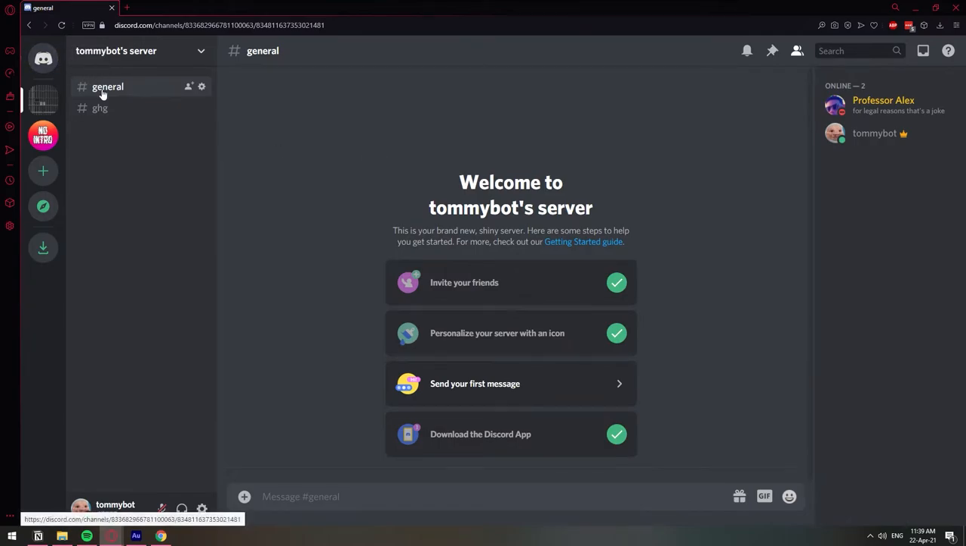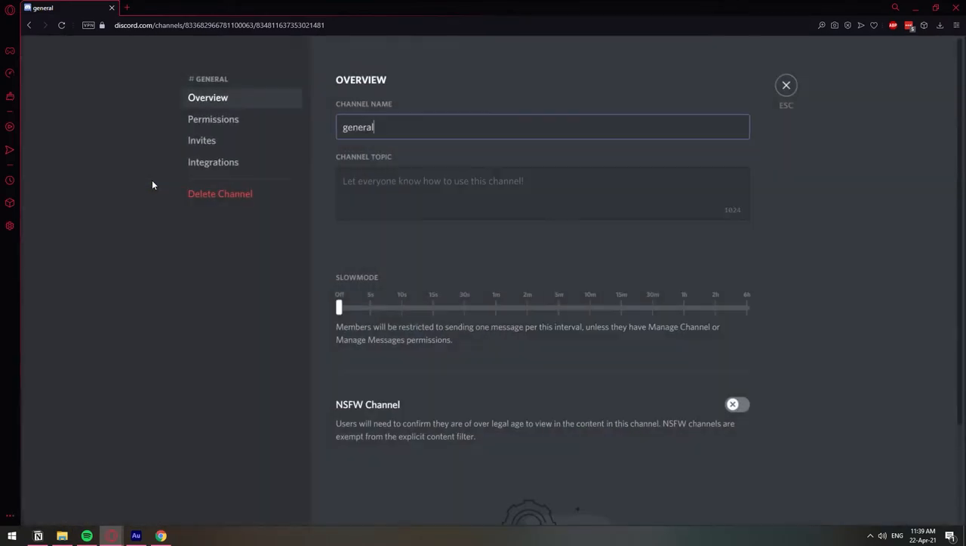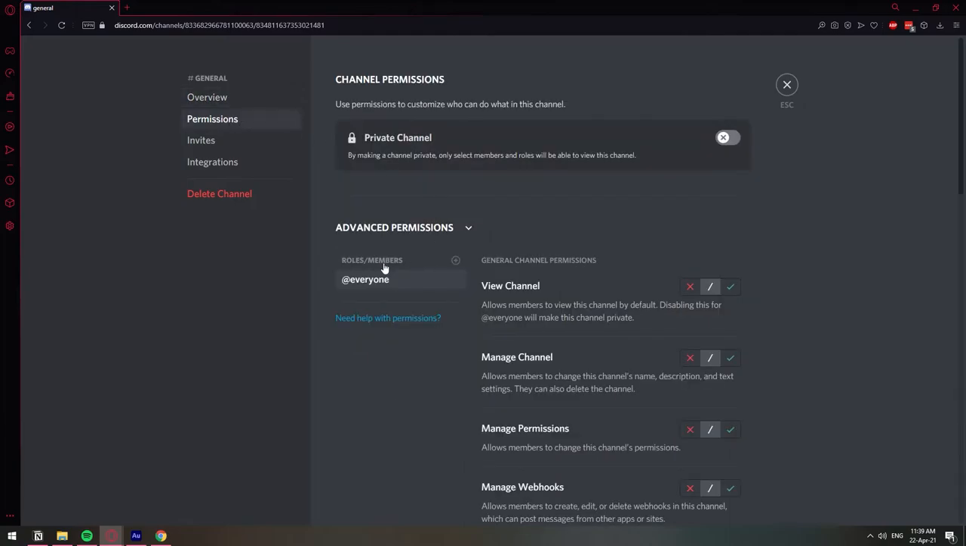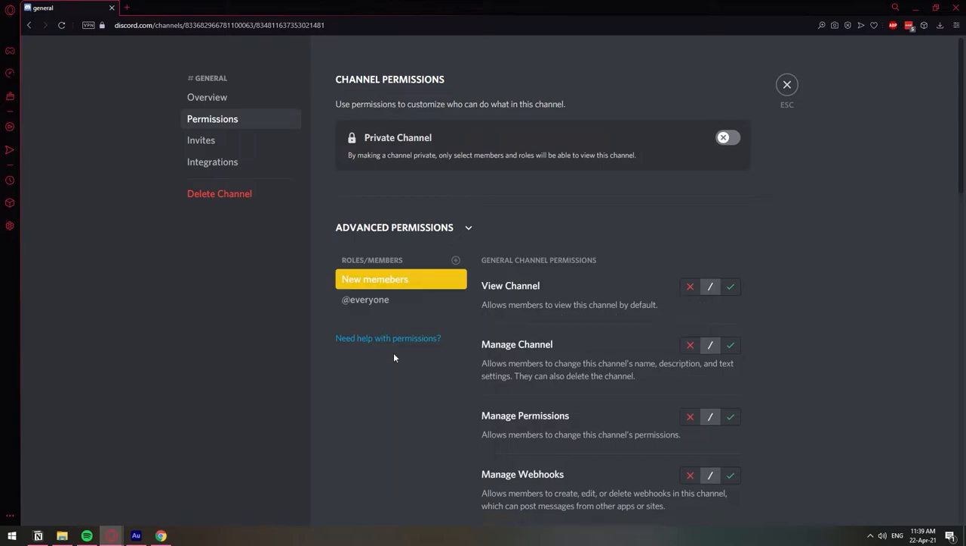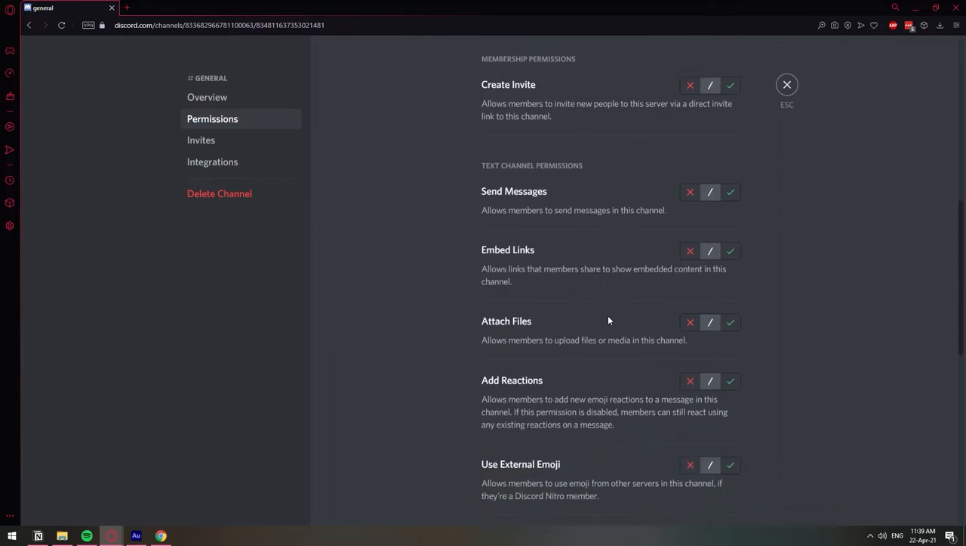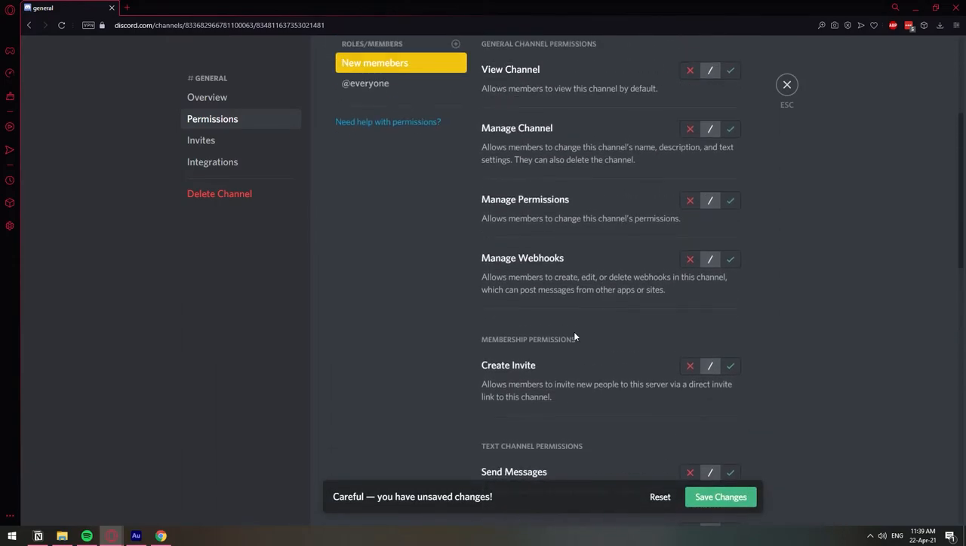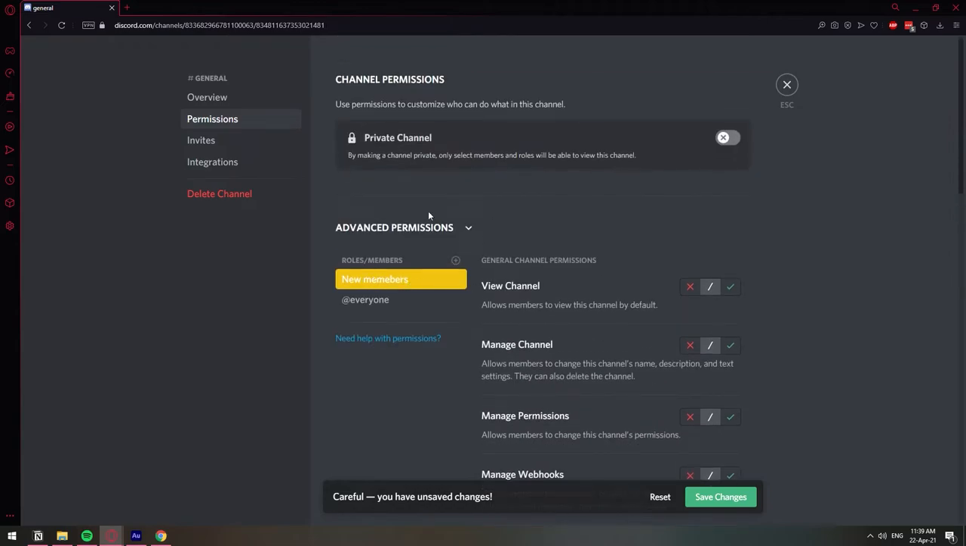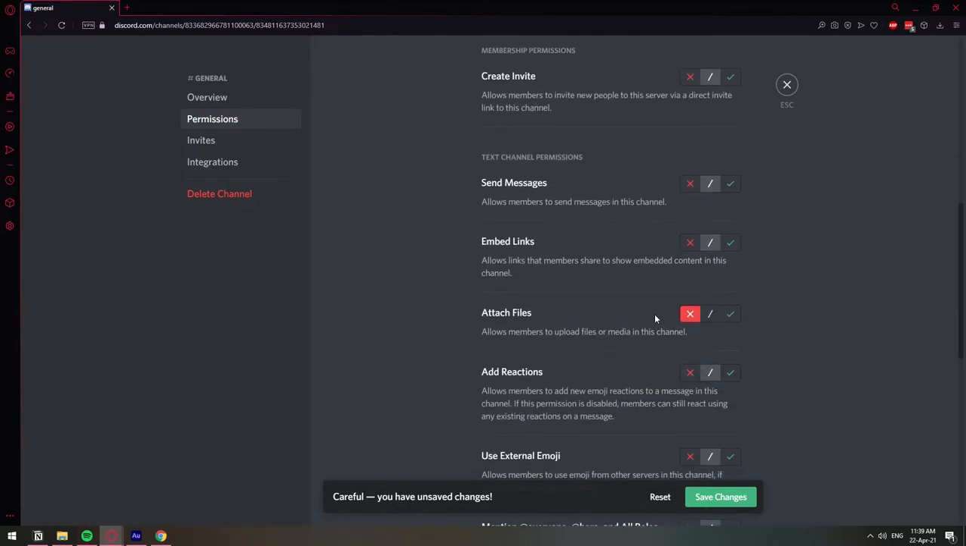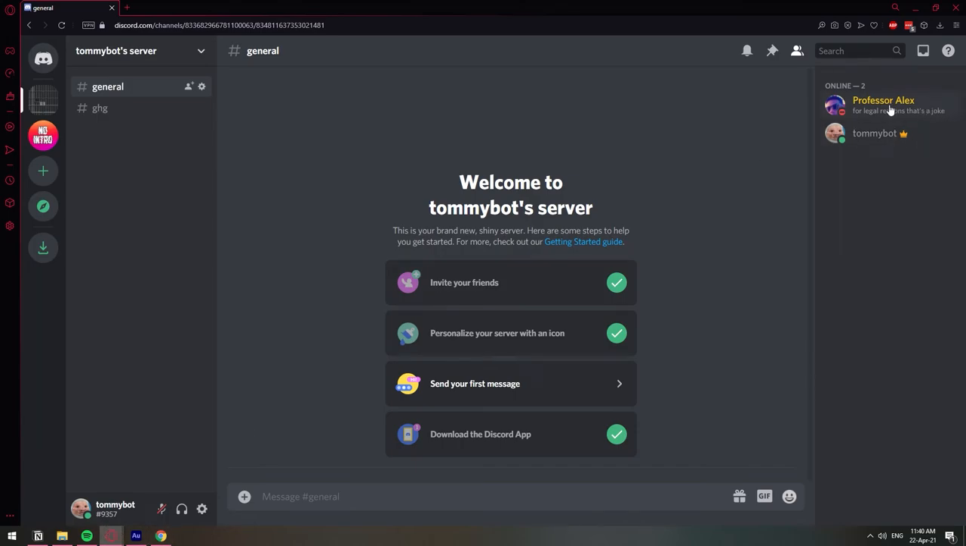So I'm going to right click on the channel, edit channel, and then I'm going to permissions, and I'm going to add the role in this part right here. So new members. And while I have the new member selected, I'm going to scroll down to where I have attach files, and I'm going to click the X, so that basically what I'm saying is this role in this channel does not have the permission to send images. So I'm going to save the changes, and I'm going to click the X. Now, the people that have this role cannot send images in general.